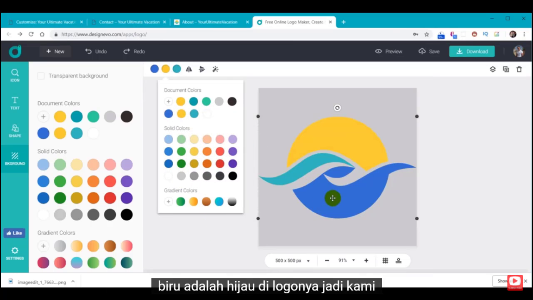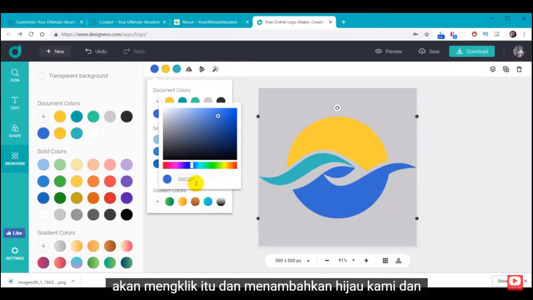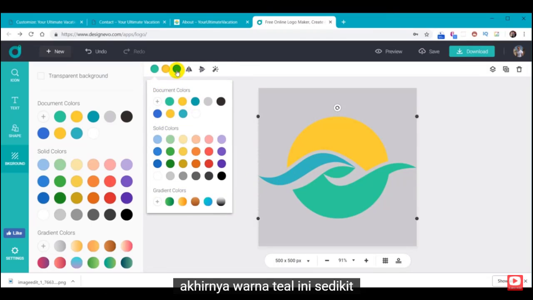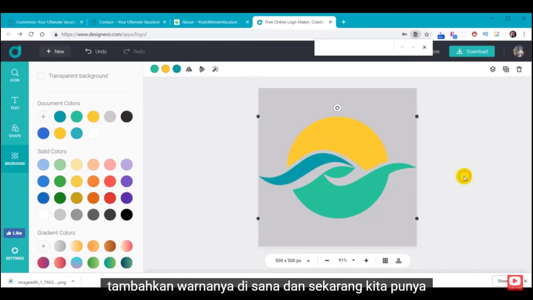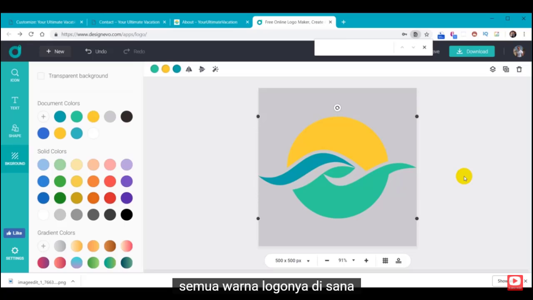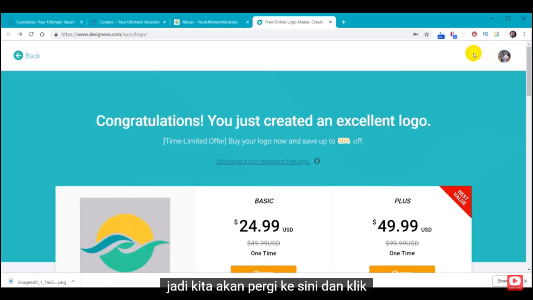And then this blue was a green in her logo, so we're going to click that and add our green. And finally, this teal color is a little bit different as well, so we'll go ahead and add her color in there. And now we have all the colors of her logo in there. Bethany's logo is ready to download, and so we'll go up here and click the download.